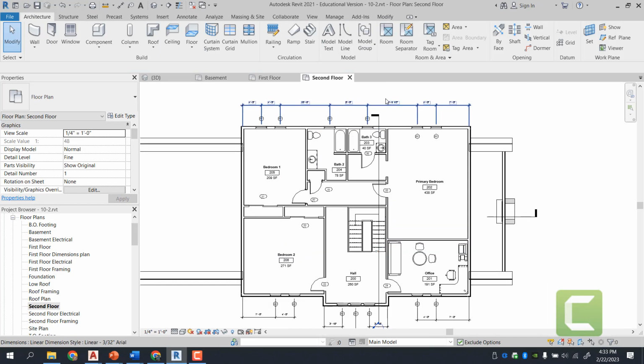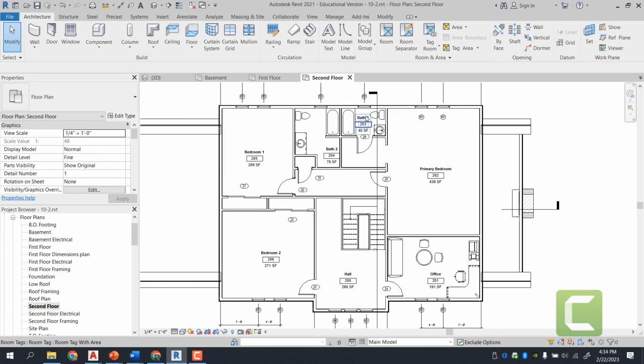So once we have the second floor complete, we have a primary bedroom, we have our 2 baths. I've not put in anything for our closets, although we do have a closet here and a closet here. We're not getting those square footage. Again, these are things that you can add, but in this particular case, the book does not add those.